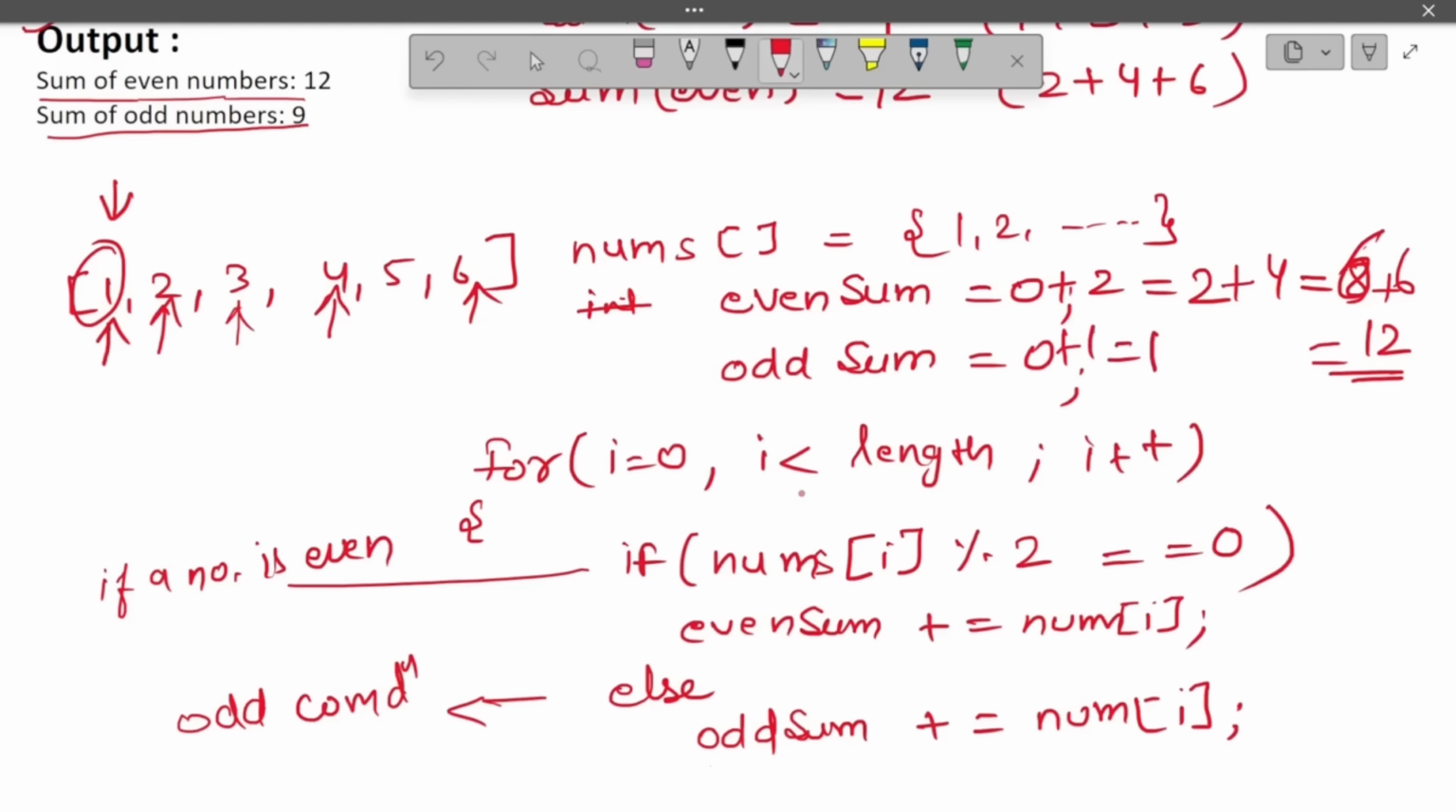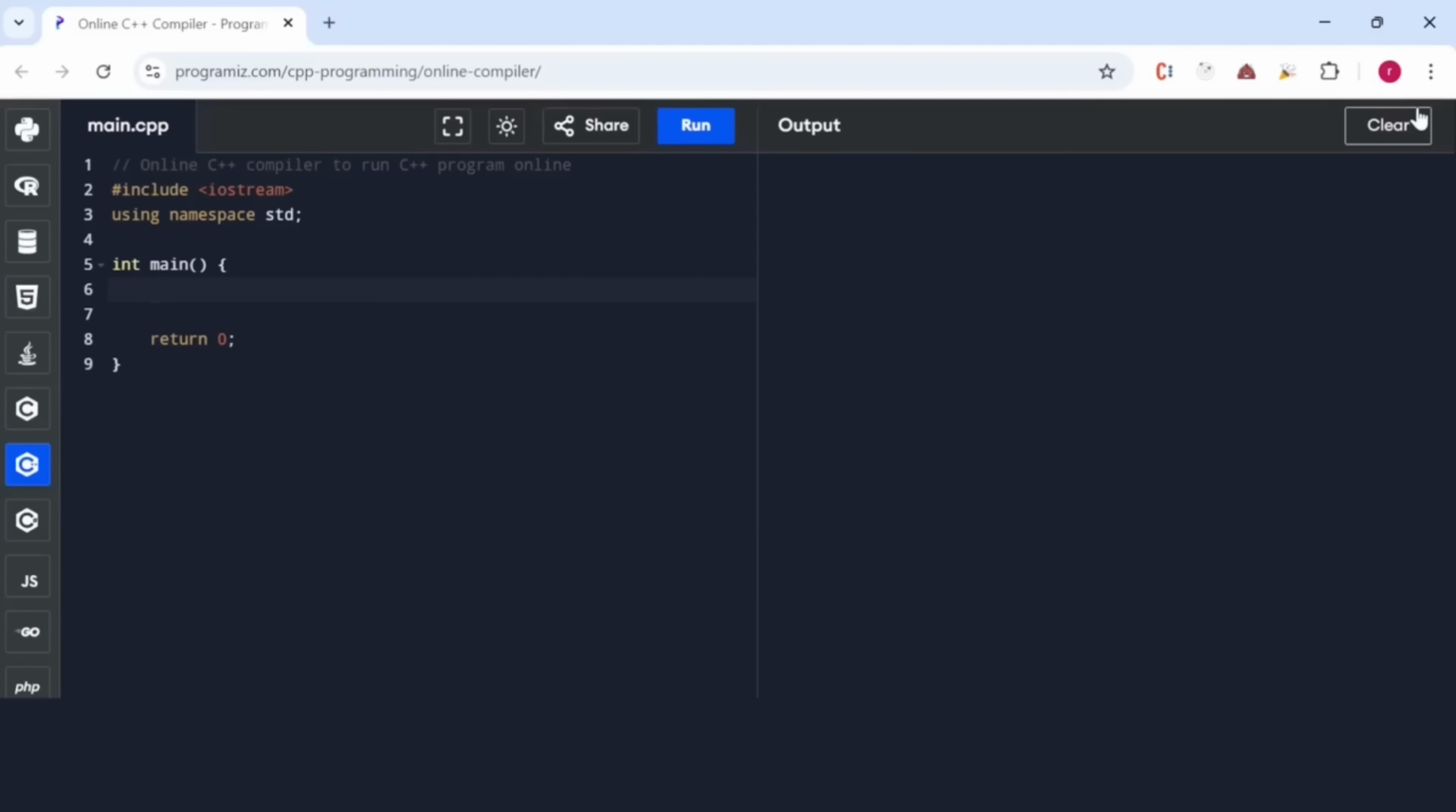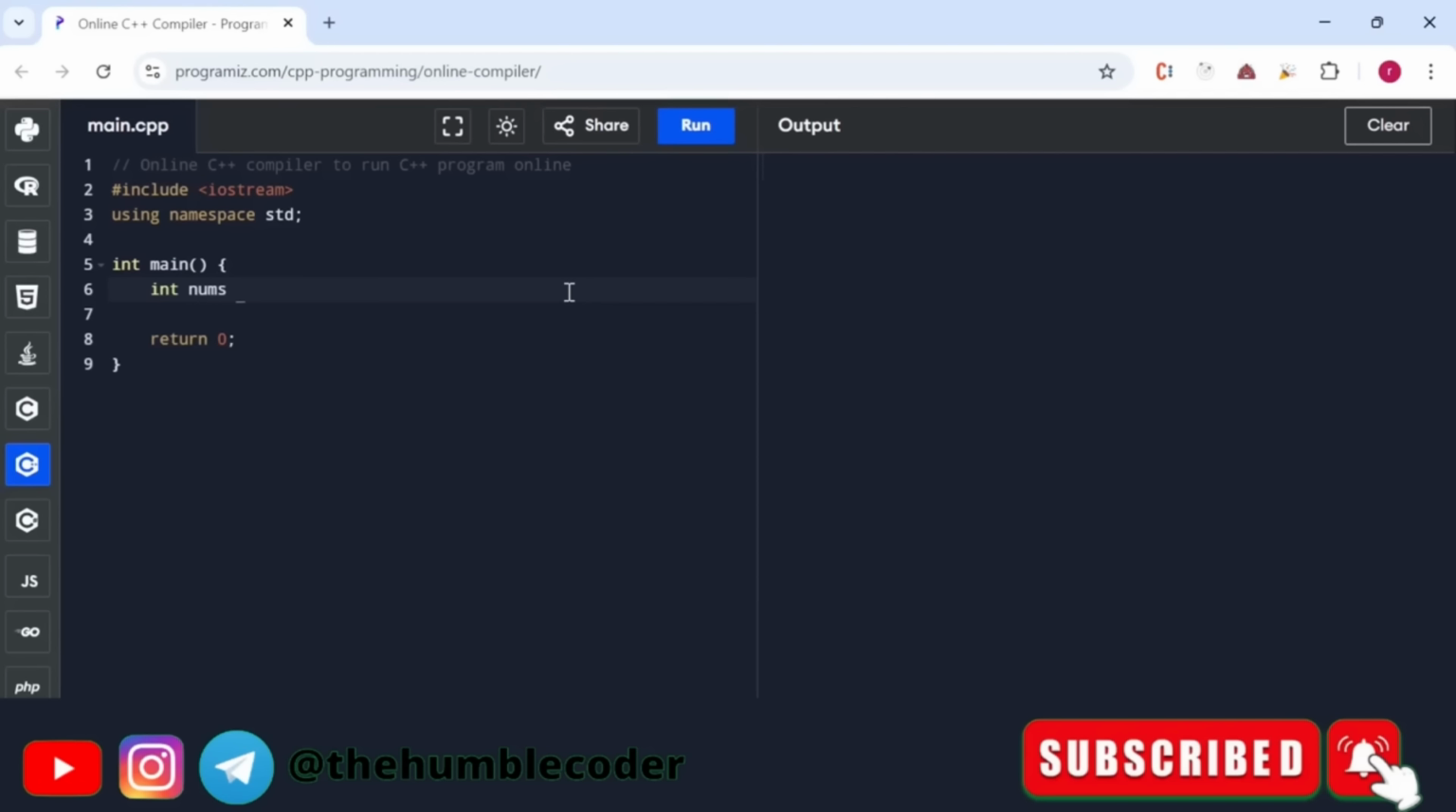Now let's implement the code for it. Let's write the code now. See, first of all what we need to do is take an integer array. So int nums equals to, and we will have an array with different digits: 1, 2, 3, 4, 5, 6. We are considering this as our input array.